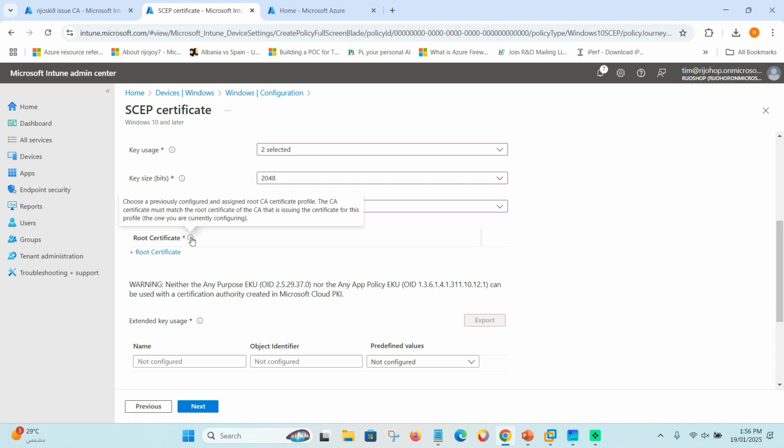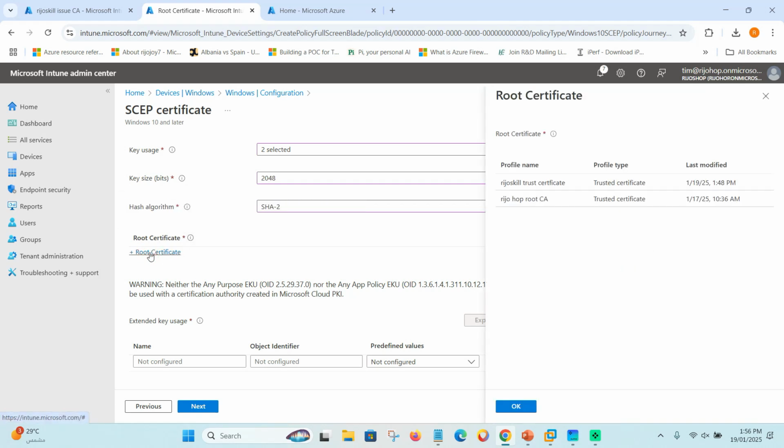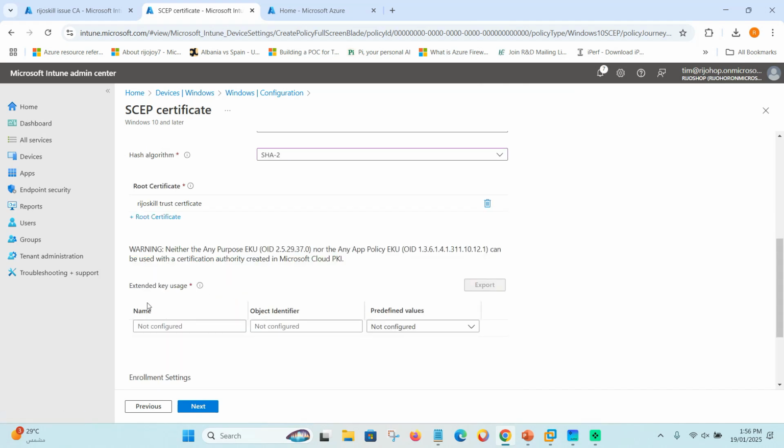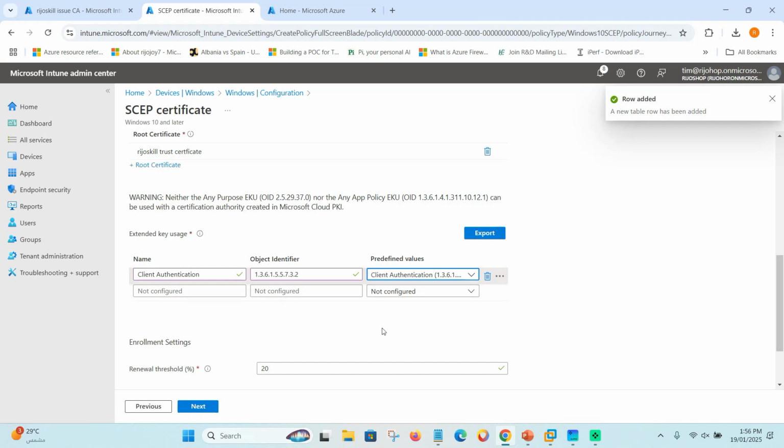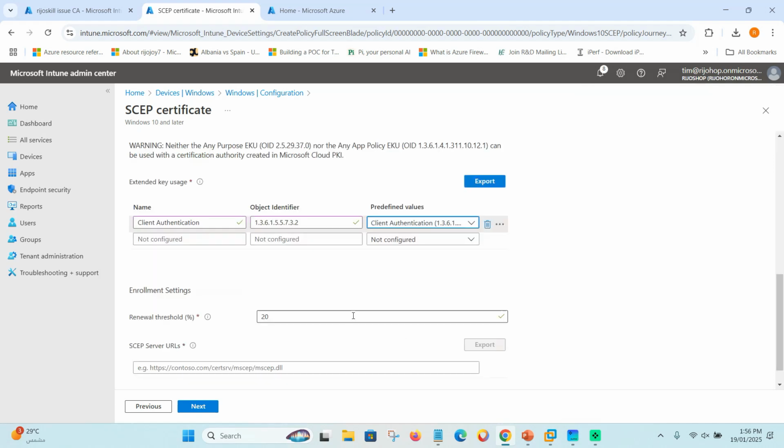Then here you need to choose your root certificate. Just click root certificate. Here you can see the root certificate options: Rejo Hope root and Rejo Skill root. We are using the Rejo Skill trust root certificate, so just select that one. Then after that you need to set the extended key usage. In most cases the certificate is required for client authentication, so that the device can authenticate to the server. So we need to choose client authentication. If you have any other purpose you can use it. Currently I just go for client authentication.